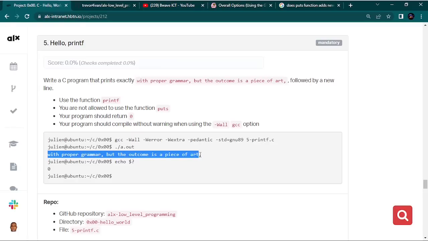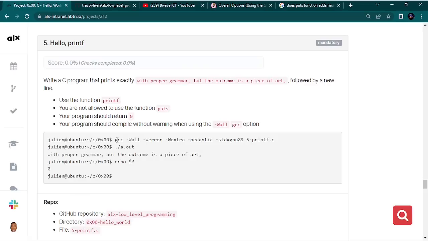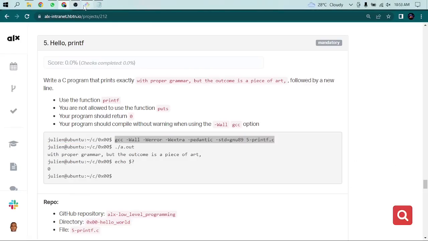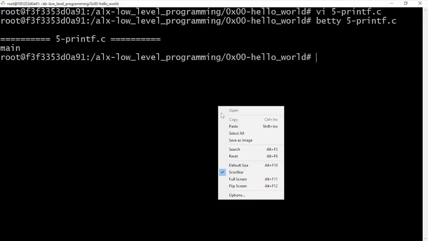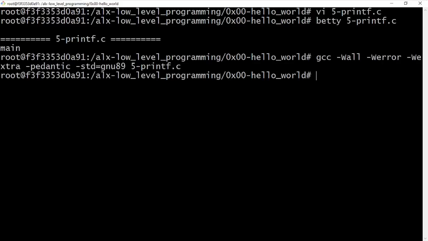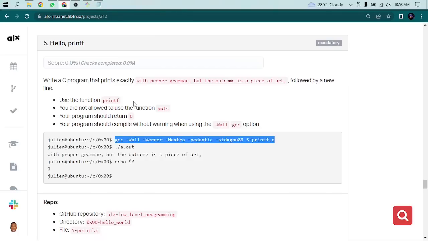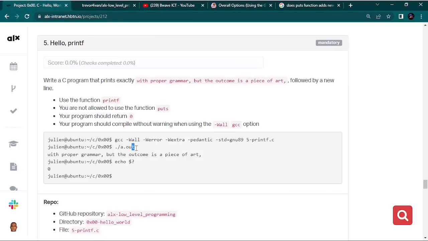Right? This is what your code is supposed to compile and print out the new line. So now you can check what your code will compile. If you use this compilation message here, you could just copy it from here and paste it, press enter. So it has compiled, and now I want to use this message next.